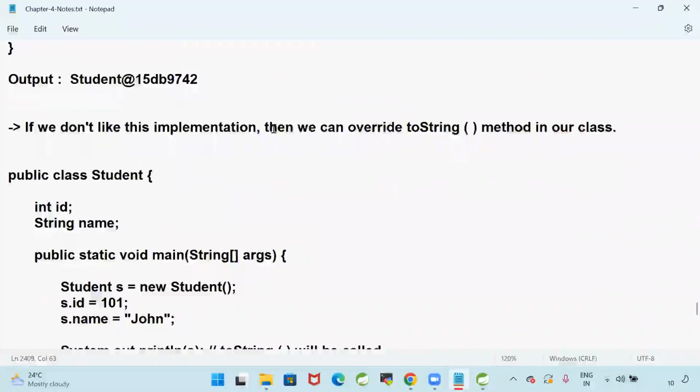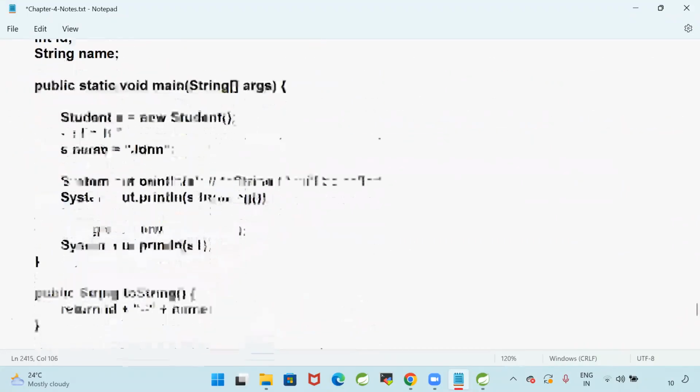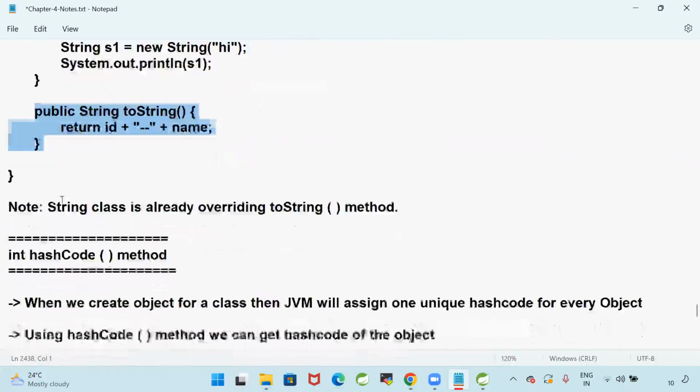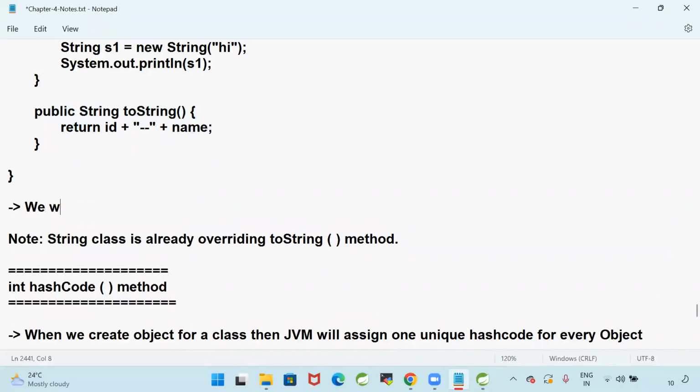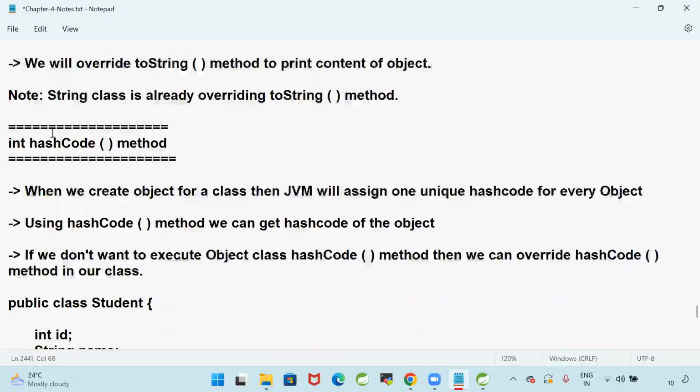If we don't like this implementation, then we can override the toString method in our class like below. Why are we overriding the toString method? To print the content of the object. We override the toString method to print the content of the object. The String class is already overriding the toString method. If you want to print the content of your object, you need to override the toString method.